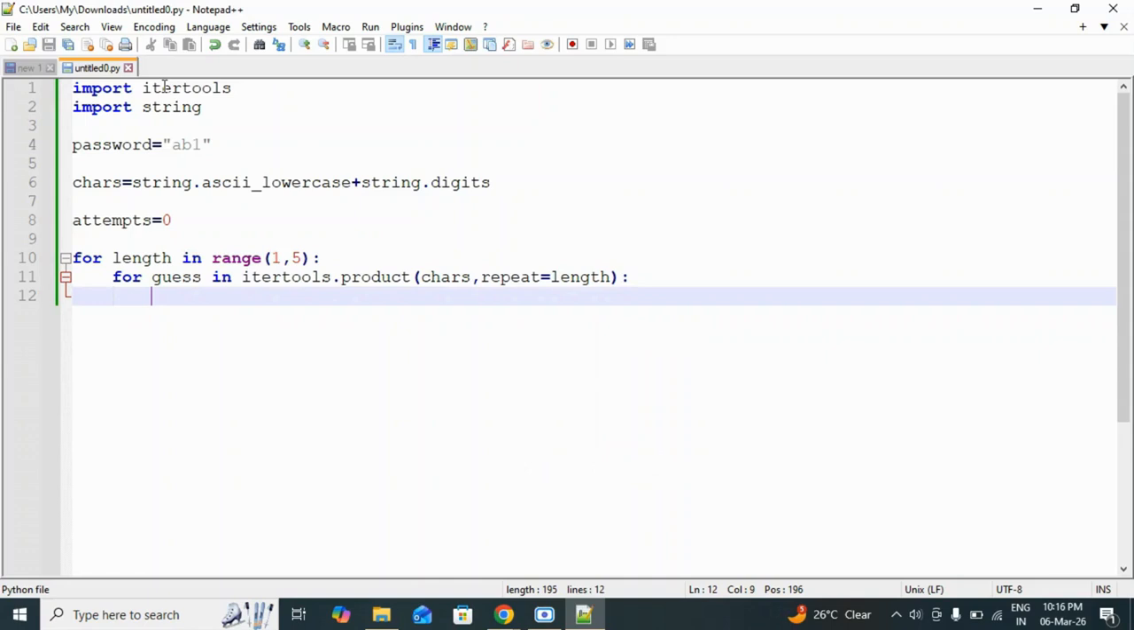In Notepad, be very careful about the indentation. It's better to use VS Code or a Python IDE. Don't use Notepad, because there is a very big problem with the indentation. I'm using Notepad++ because it's a very small code, and I have to take care of the indentation, so I don't mind taking care of it over here. But please use other tools like VS Code or whatever you are comfortable with. So repeat equal to length.